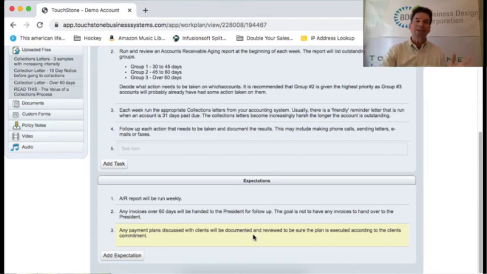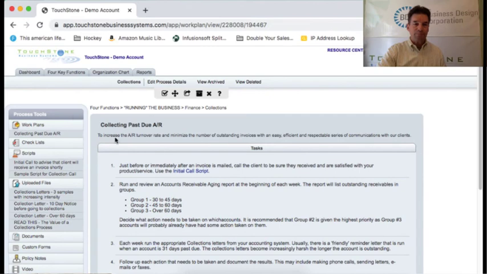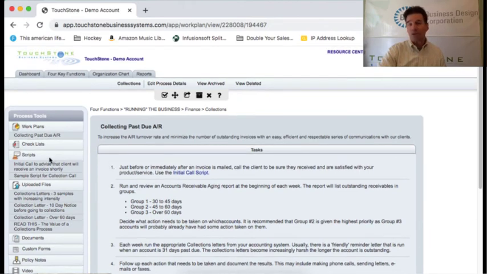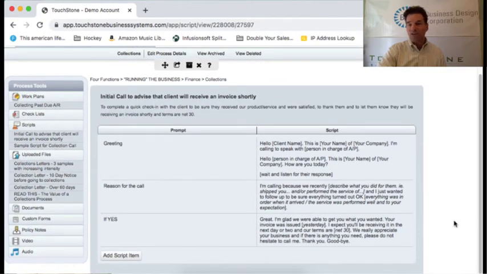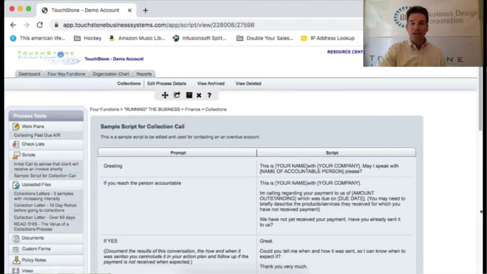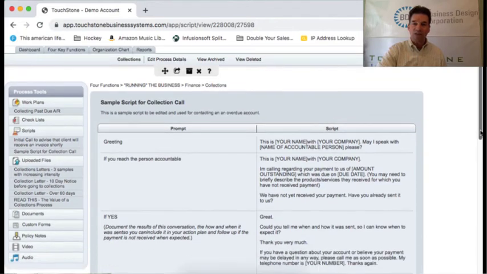So these are expectations that you would put into the work plan. You'll notice that this process is a little complex. We have a script for calling the client to let them know that the project's done. You're going to be getting your invoice shortly. Are you happy? Now, they don't pay you for whatever reason. We've got a sample script for how to reach out to that client.